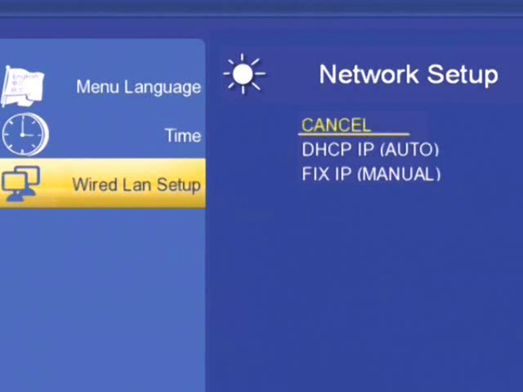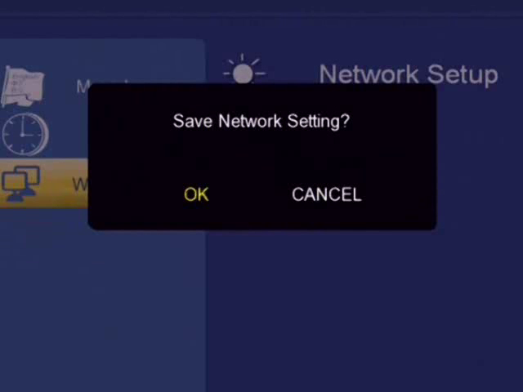Okay, next part is to set the network settings. Depending if your Cyclone HD needs to be connected on network, if not, just press cancel. If you do need to connect to a network, then select whatever IP settings is set up on your home network. So we will set a DHCP for us. Press OK to save network settings.